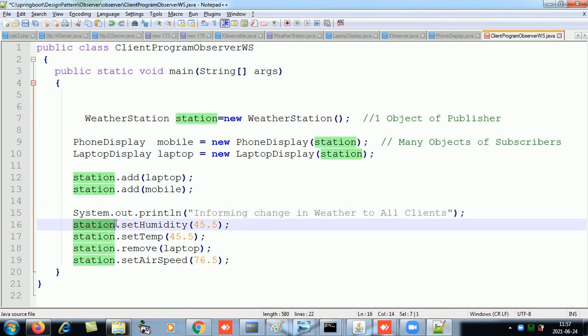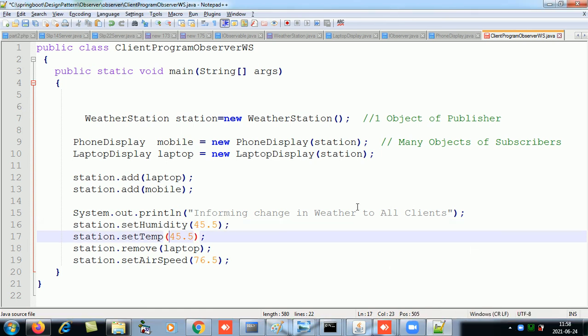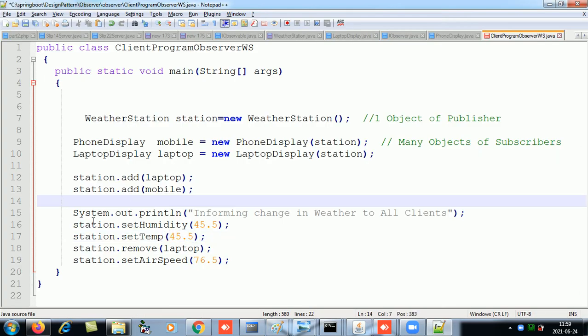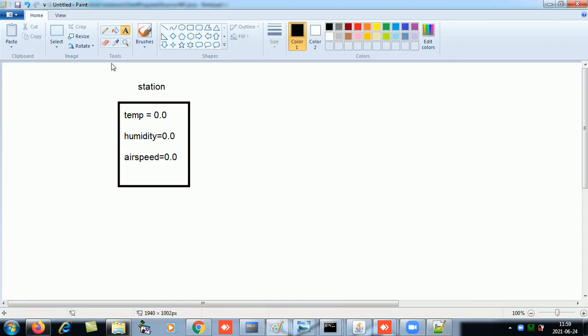Whenever we have done the first change, when I made the object of weather station, all three variables are 0, 0, 0. Now when I say station dot set humidity as 45.5, there is a change in the state of the object. The address will not change. Just to show the state change, I'm making a new copy.